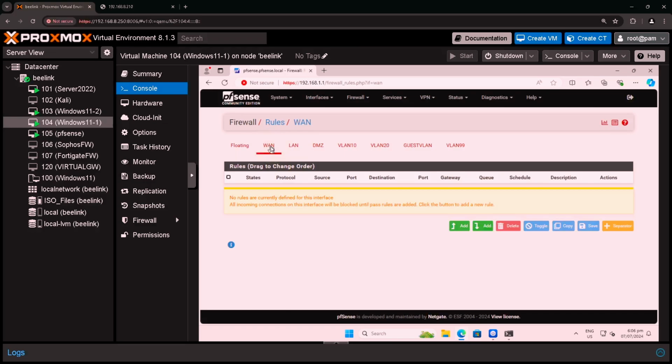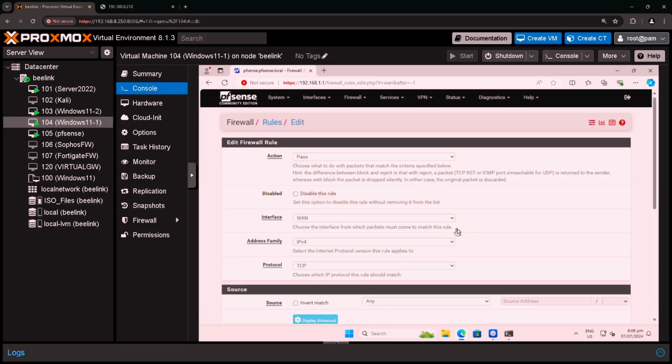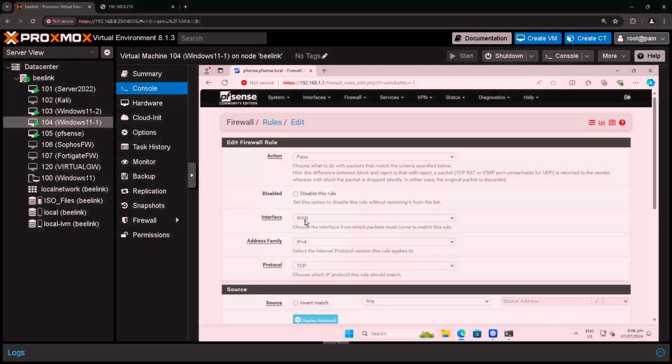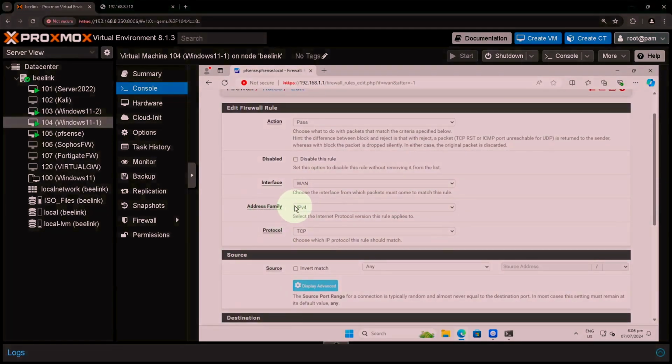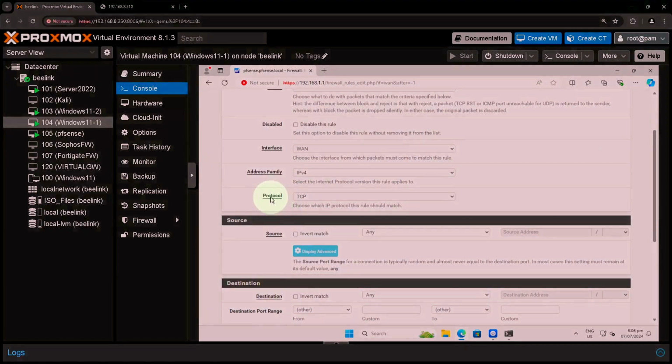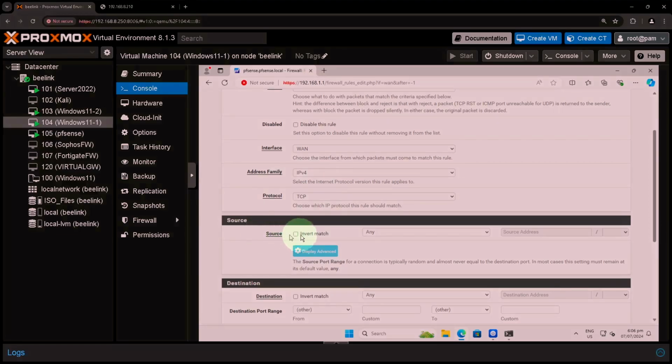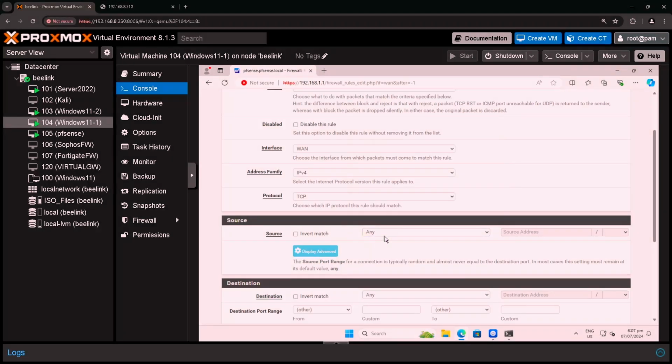Let us add a rule under WAN that will allow web management destined to the WAN IP address, or the supposed public IP 192.168.8.210 on port 443 or HTTPS. Action is pass, interface is WAN, address family is IPv4, protocol is TCP. For the source, this is the source IP address where the request is coming from. You can make this specific. However, for now, I will just leave it as any.